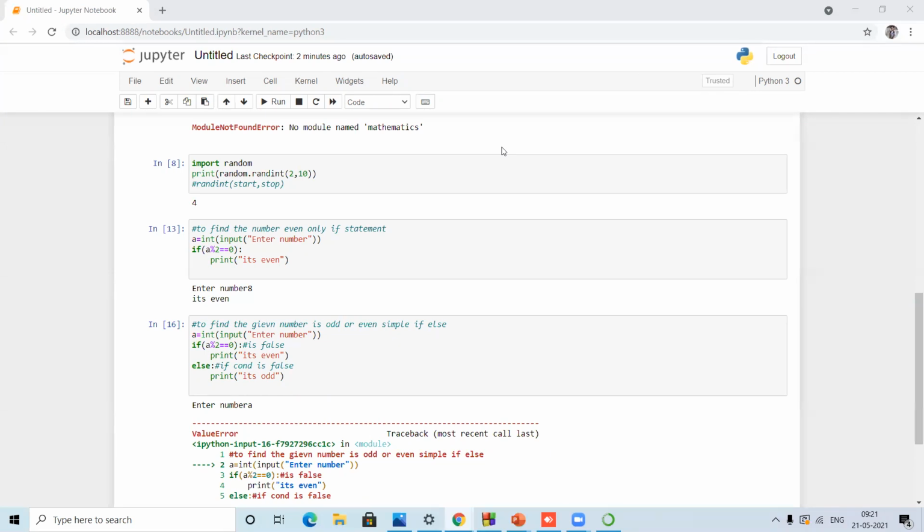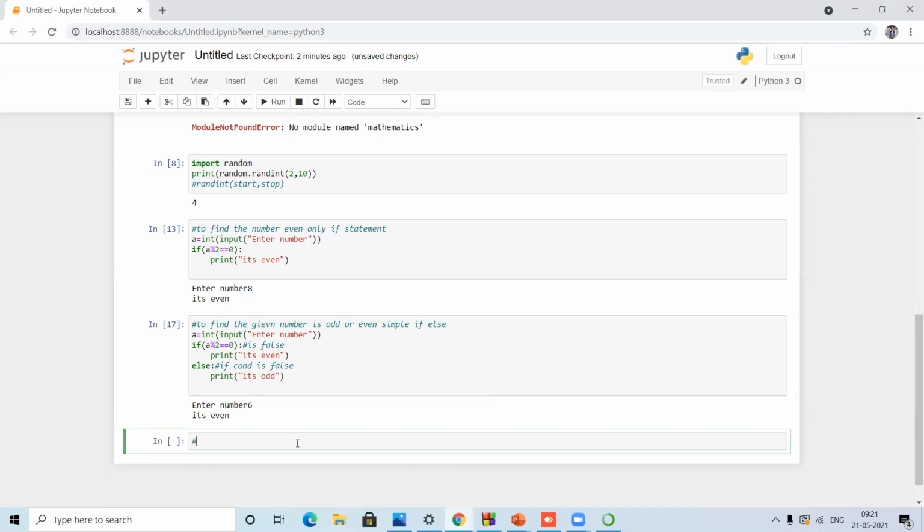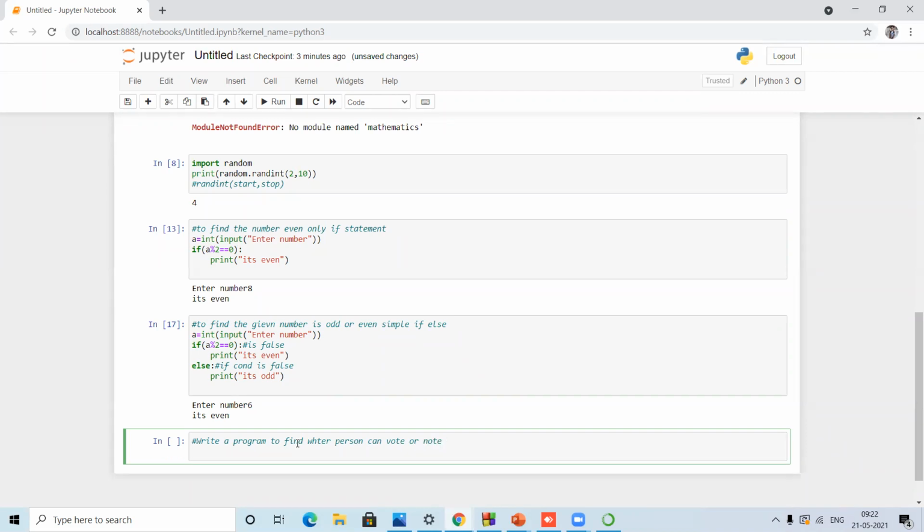Okay, now I'm going to give you 1-2 minutes, and please write a very simple program. I just want to run this without this error. Write a program to find whether a person can vote or not. That's it. It's very, very simple, same as whatever we have done. I'm going to give you 1-2 minutes.